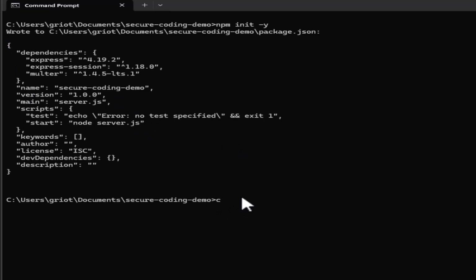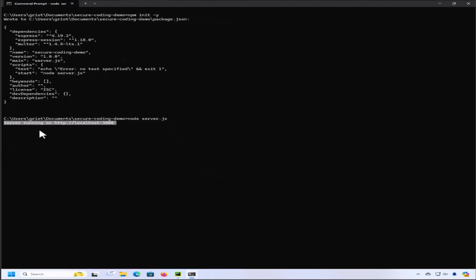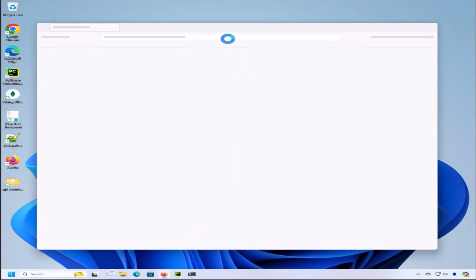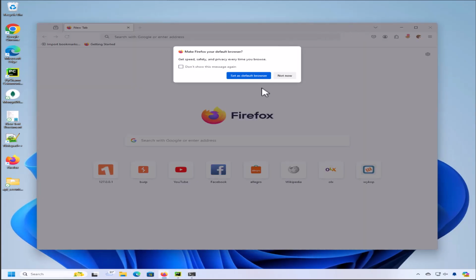I'll clear that up again, and then I'll start our server. So node server.js, and then our server is now running on port 3000. So this is where our application is. So if I navigate to it, I'm going to use Firefox this time because we are going to do some packet capture eventually, just to show you a couple of things.